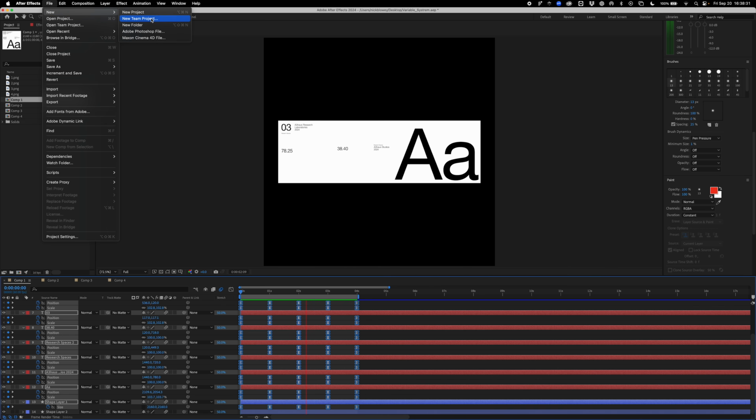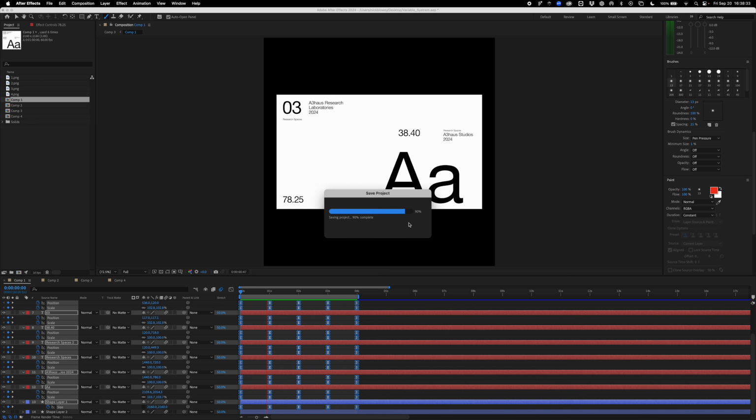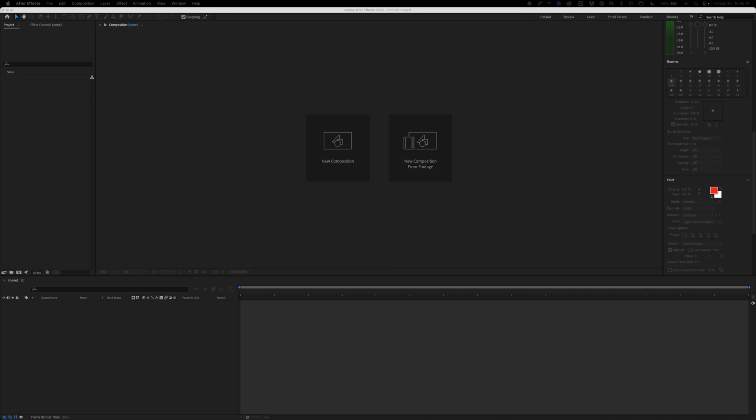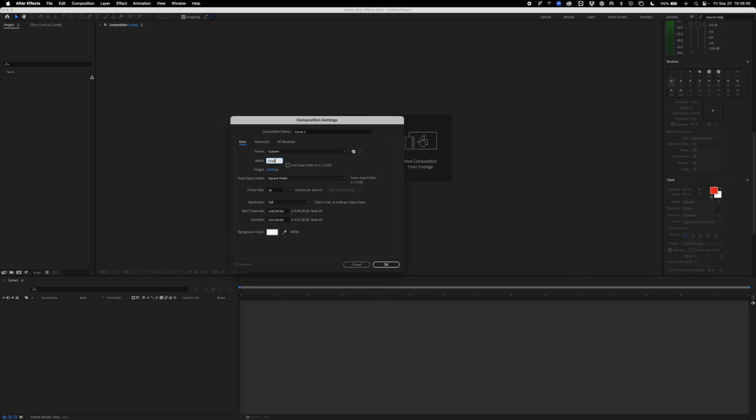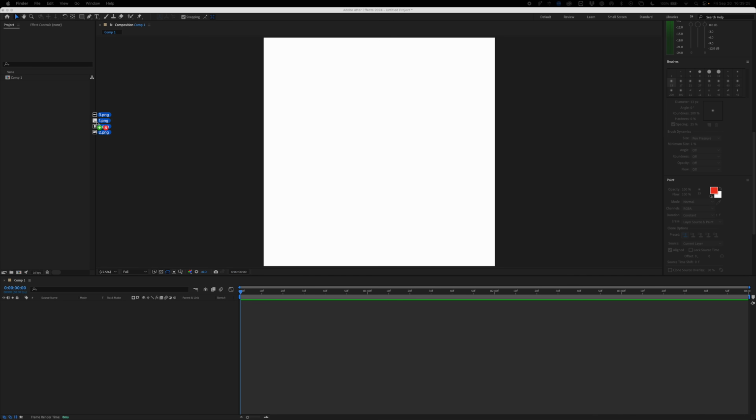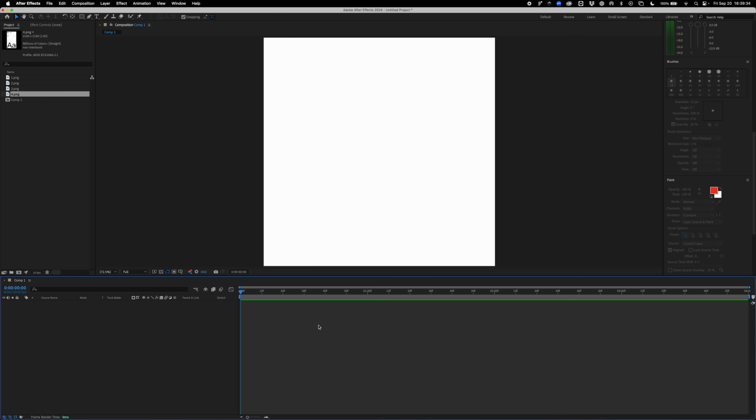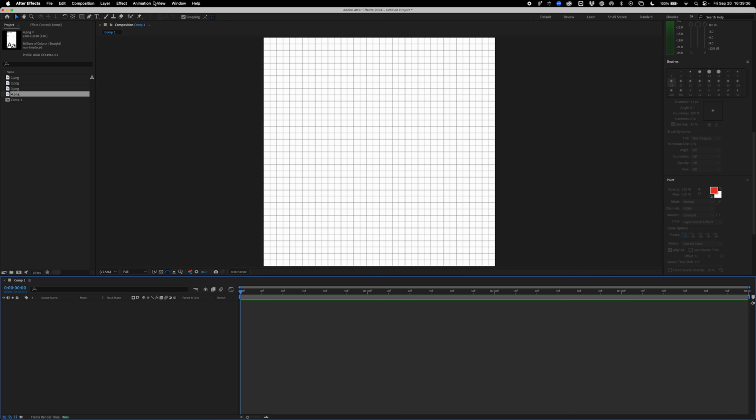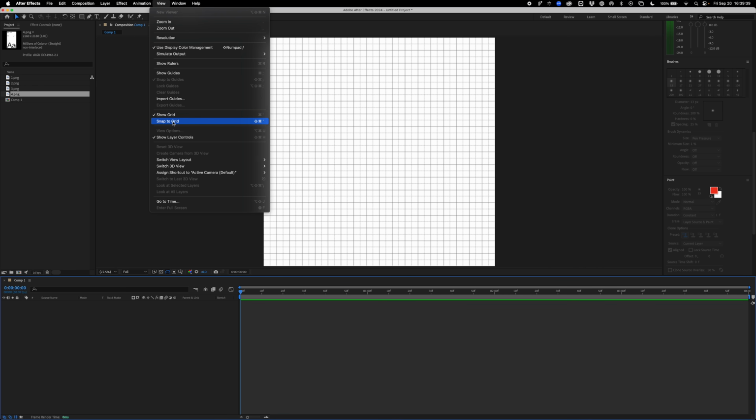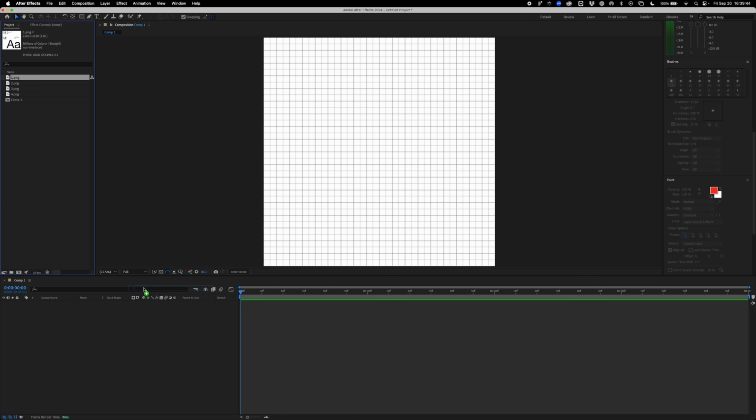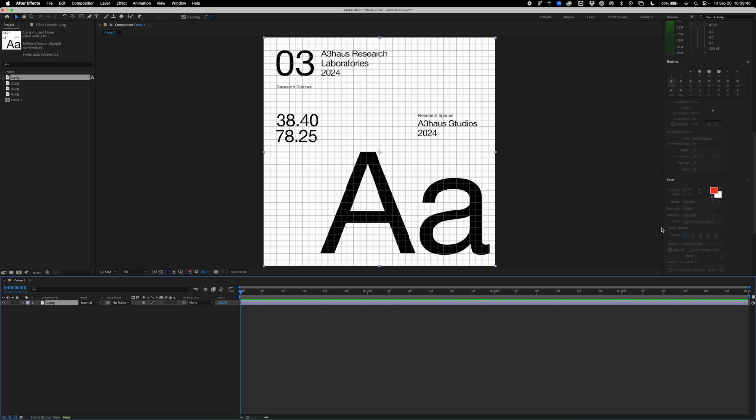We're going to make a new project and save this. I'm going to make a new composition, 2160 by 2160, 30 frames per second, and 4 seconds long. I'm going to drop my templates in, and I'm also going to enable my grids. If you go to View, Show Grid, Snap to Grid. I'm going to drop my initial template in, and you can see that everything aligns to the grid.